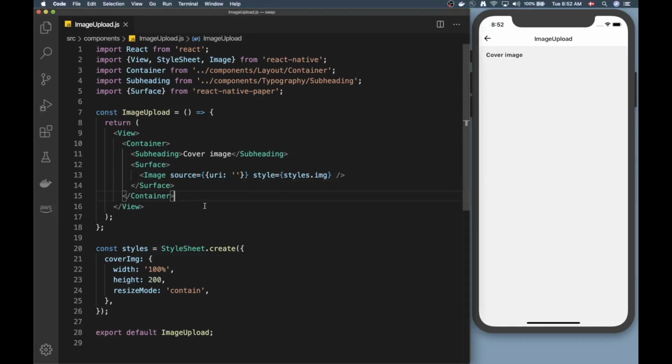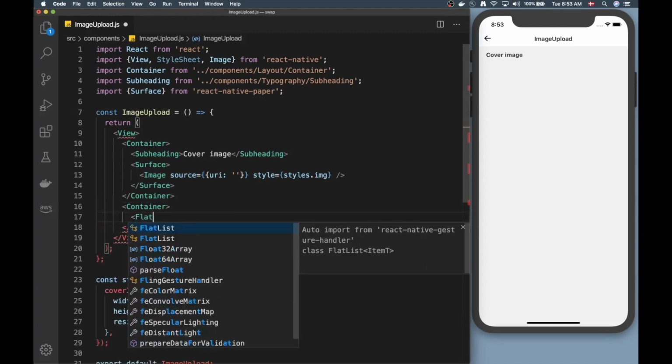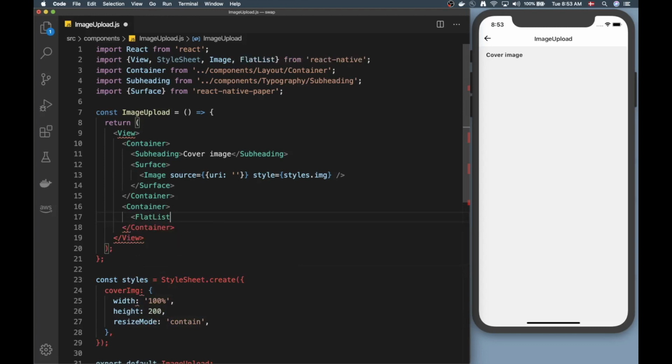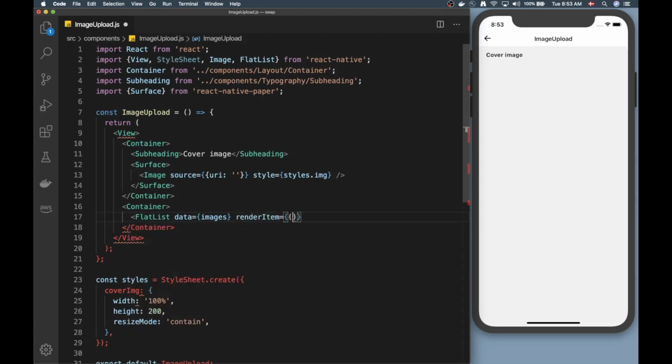Apart from that, we're going to need the remainder of the images, because we want to allow more than one image to be uploaded, right? So I'm just going to create another container here and then add a FlatList from React Native. And here we're going to have some images. And for each image, we want to render something. I'm going to destructure out item here, because this function call has an item property, which will be an item from our images that we haven't defined yet.